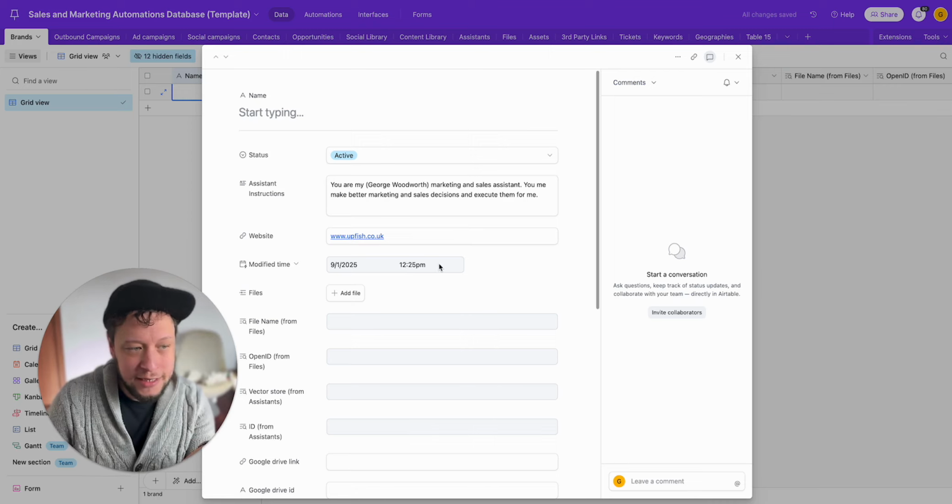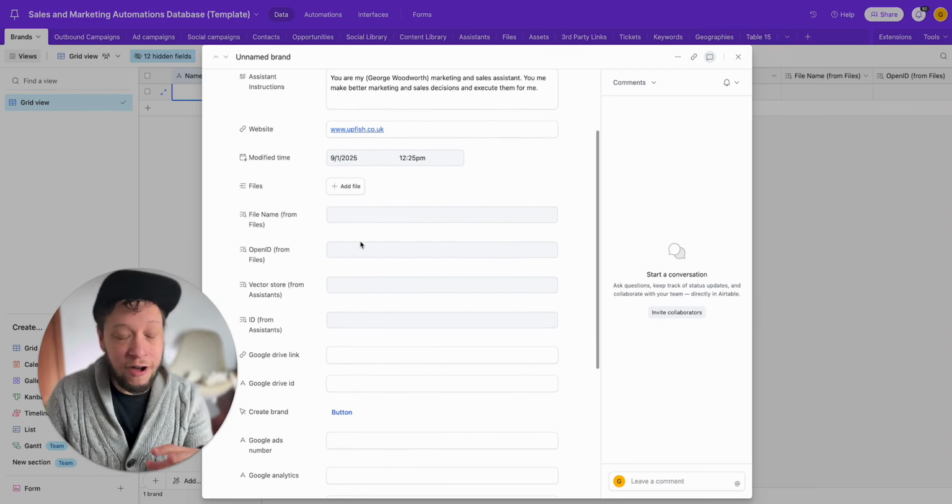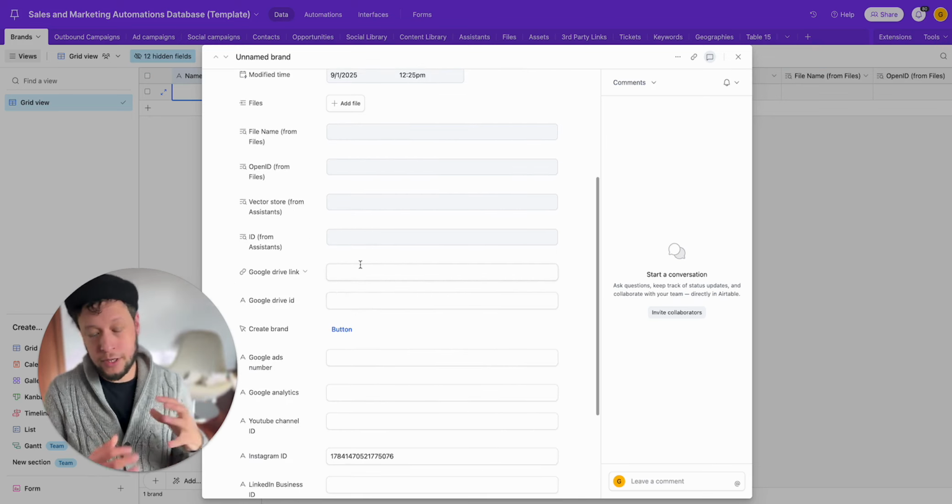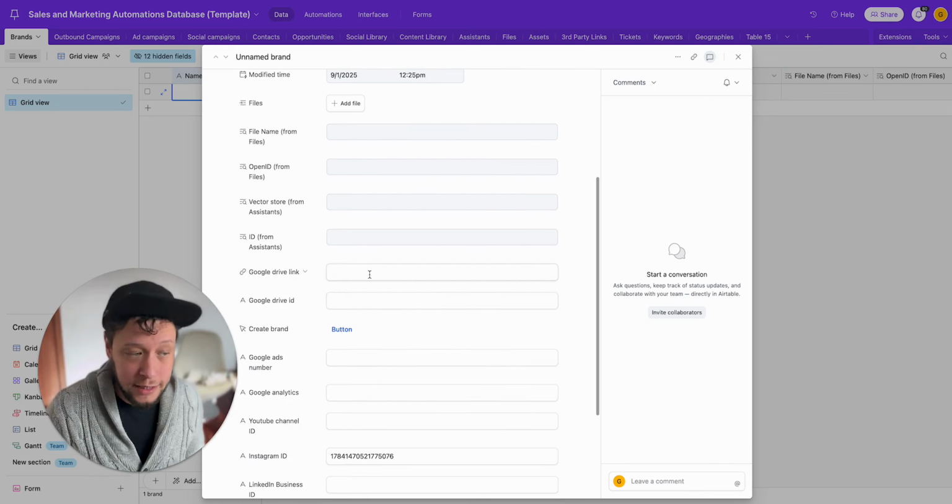We have the modified time here, which is set to be on the status. Doesn't really matter. The files, we've mentioned the files earlier. I'll add those in later to show you how it happens, but you can add it directly from this tab here. These are basically lookups for that. Google Drive link. So when the automation works, it's going to create a dedicated Google folder in my Drive for this particular brand. So I don't need to add anything here.